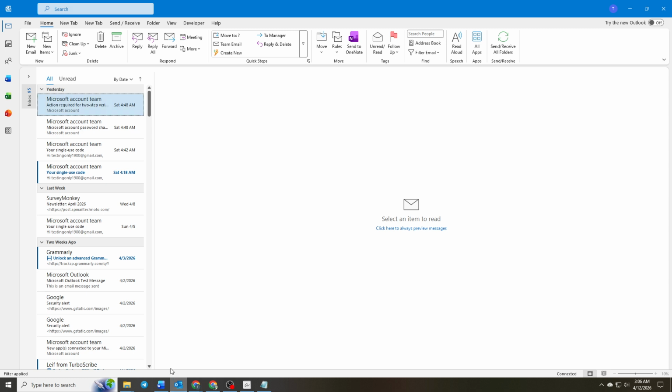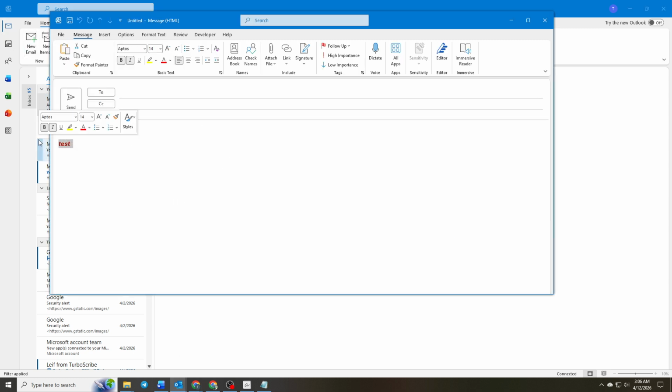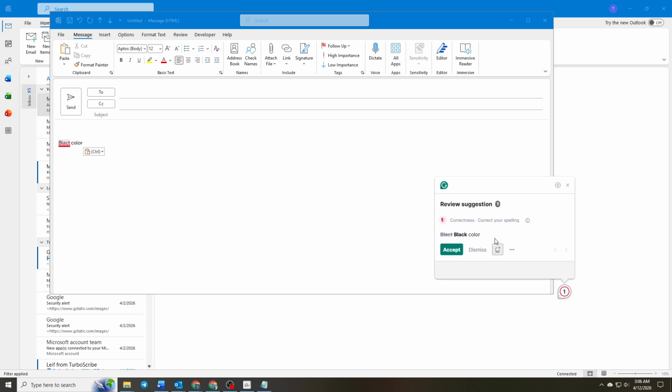In the email window, you should now see an option related to Grammarly. Click on it to activate the feature. If it's your first time using it, you will be asked to sign in. You can log in using your preferred account, such as a Google account, to proceed. Once you're signed in, return to your email draft.